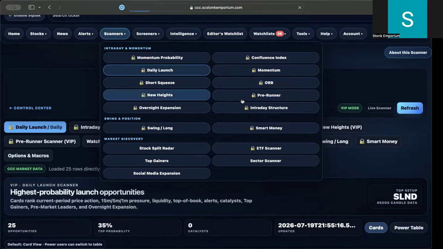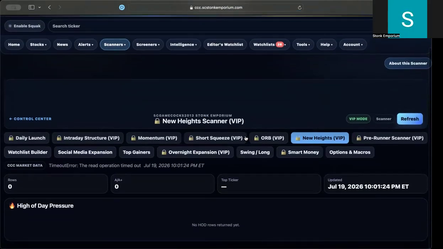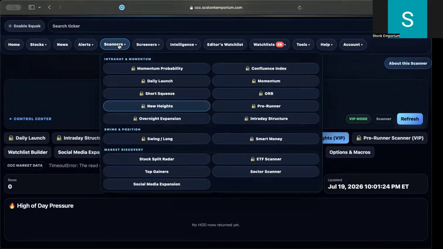The new heights scanner is a really nice one to use kind of intraday, because it gives you some ideas of stocks that are setting either all-time highs, or daily high, a day or daily high a month. So typically, those particular stocks might run into a new level. So they're ones to certainly keep an eye on.